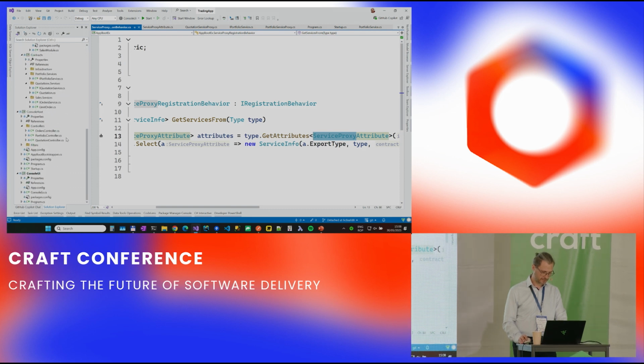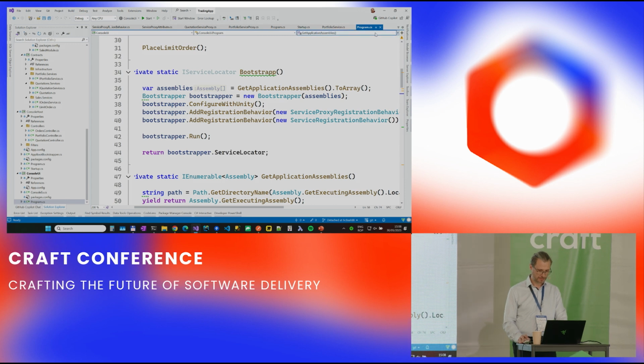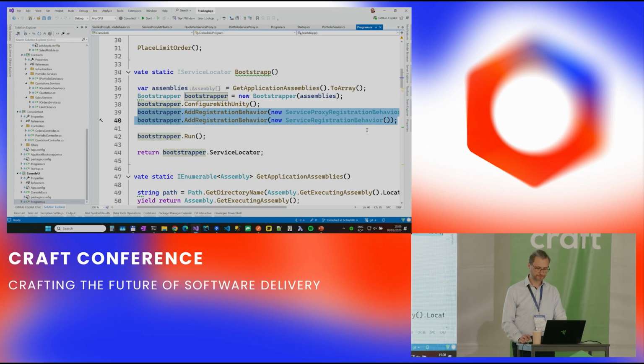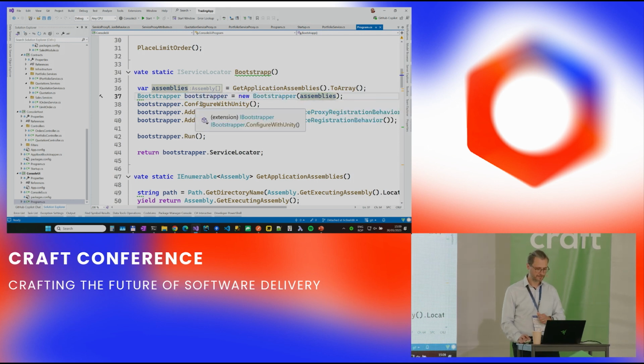And now, let's see how this gets used. If I go to the main function for the console UI, now I add two registration behaviors. The way we built the application boot is that it matters which one you add first. Always the last ones will override the first ones. So we create the bootstrapper, we give all the assemblies. We say you should use Unity, and then we add the service proxy registration behavior, add the service registration behavior, and then we call the run.